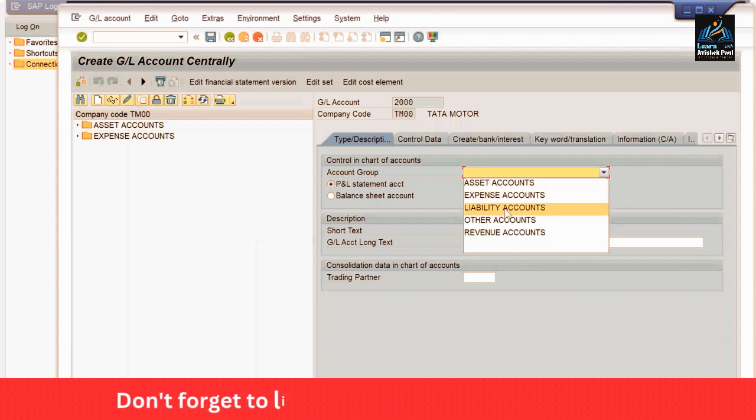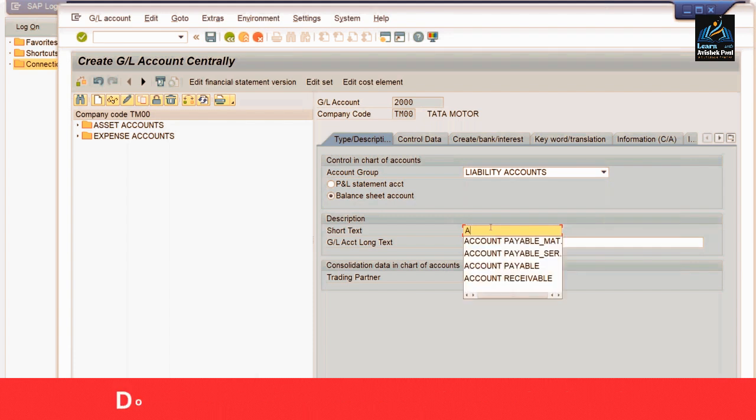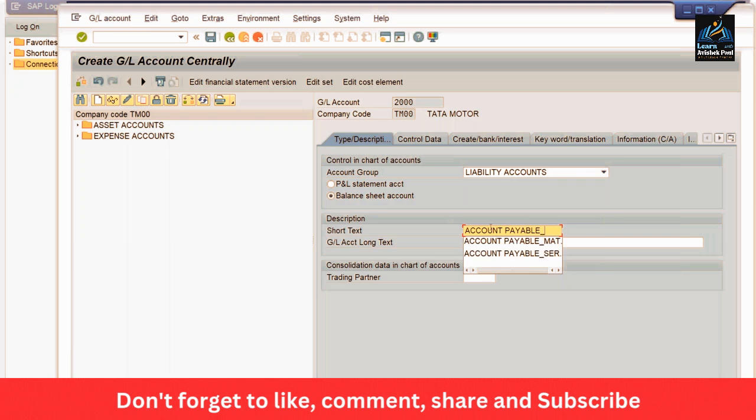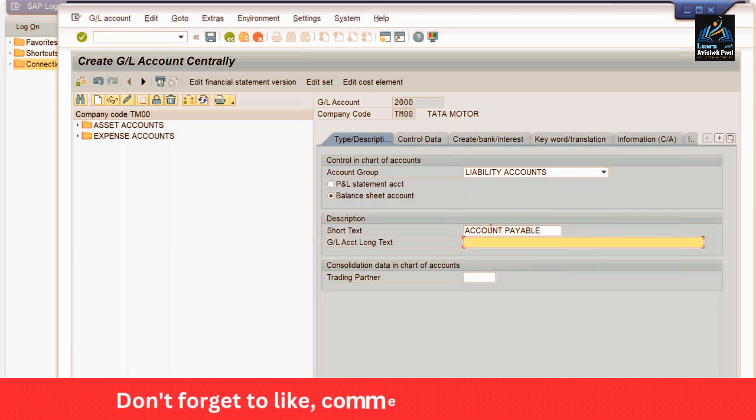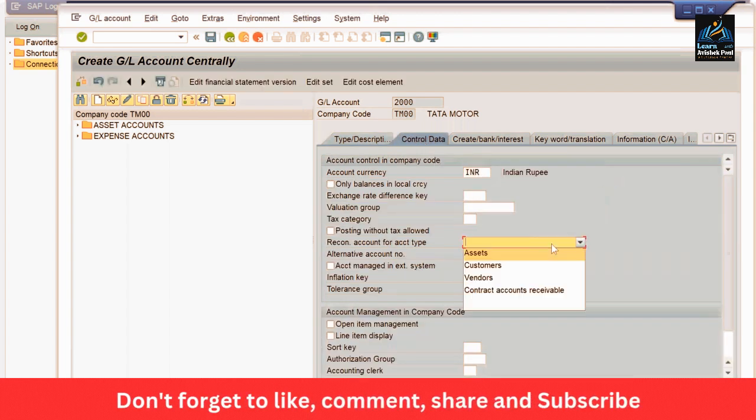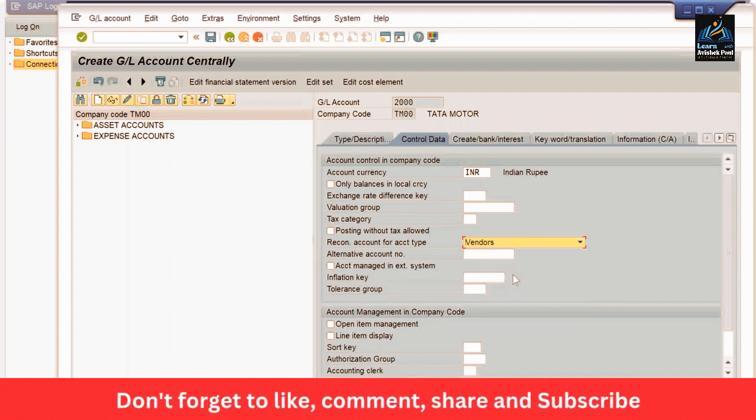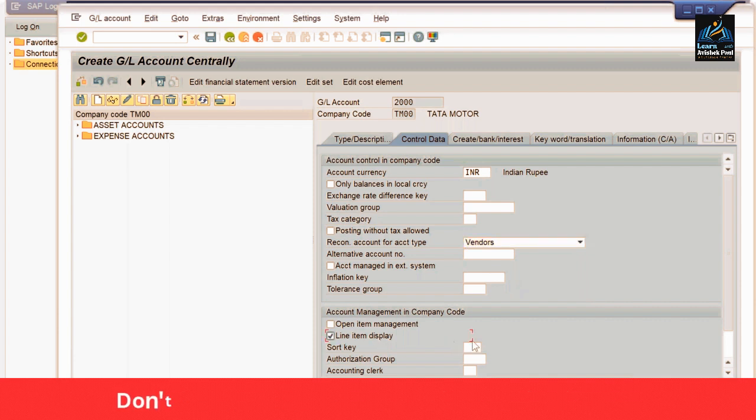Select the account group, that is liability accounts, which is a part of the balance sheet, right? And here, account payable, and the same account payable here. Then go to the control tab. Here nothing needs to be done, guys. Simply you need to select the reconciliation account type, vendor. And line item display.